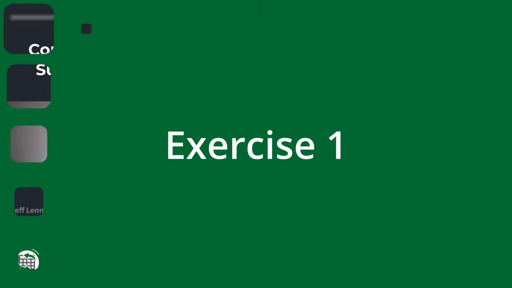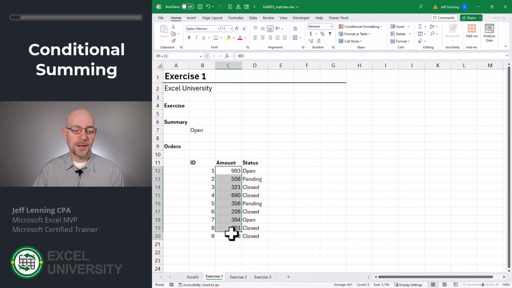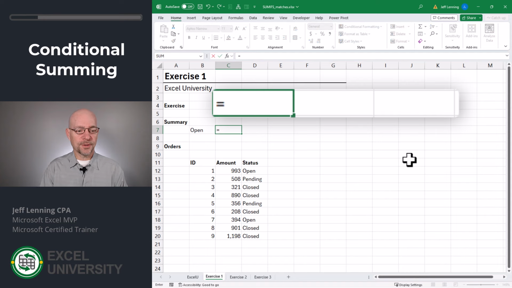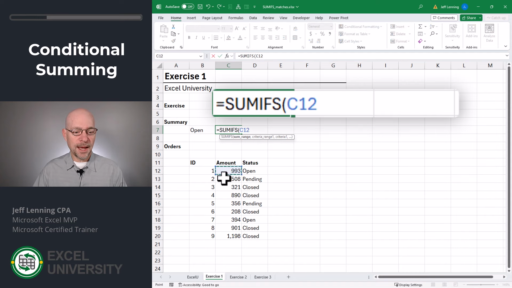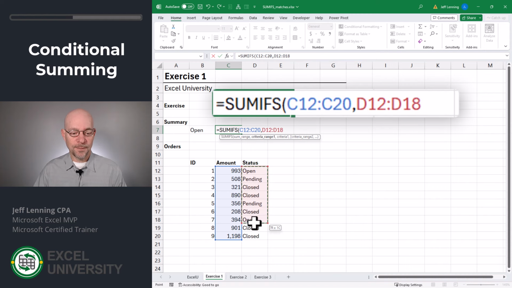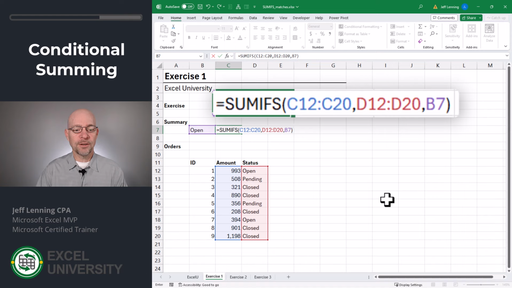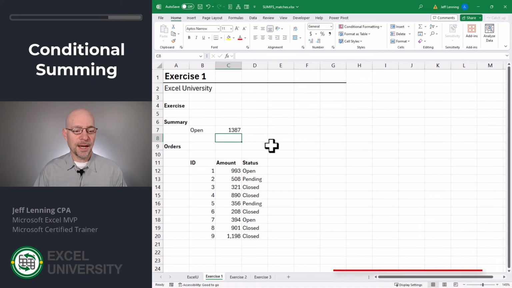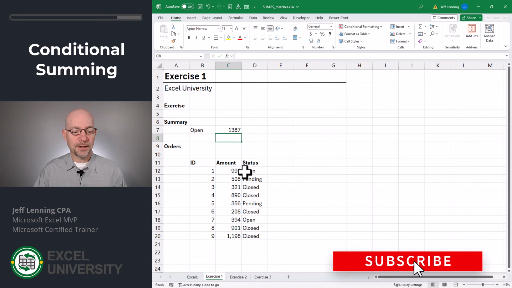Exercise one. First, we'll take the basic case where we wanna sum the amounts that are marked as open. What we do is go equals SUMIFS. Here we wanna add the amount column values, comma, but we only wanna include those rows where the status column value, comma, is equal to this. Close the function and enter. And now we've got it. This is summing the values that are open.